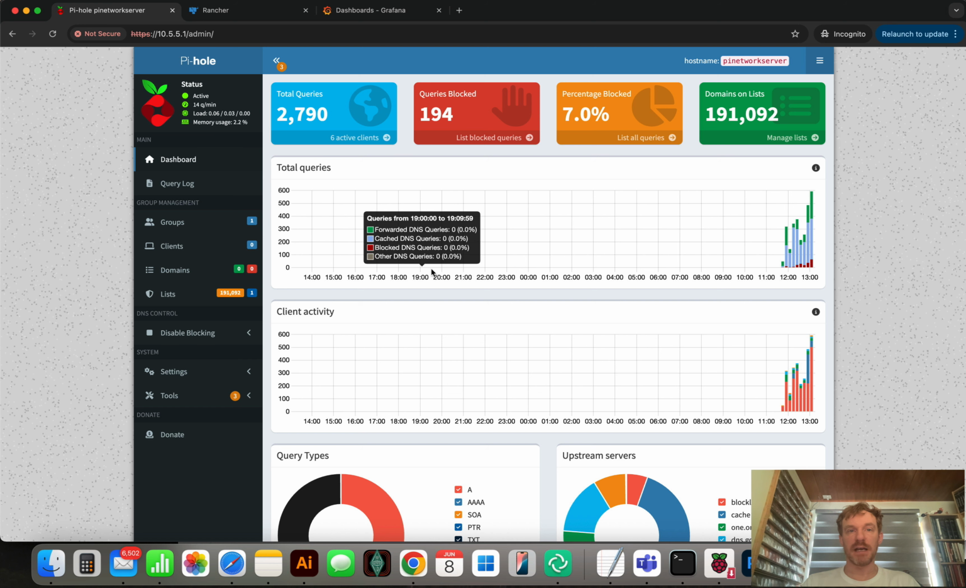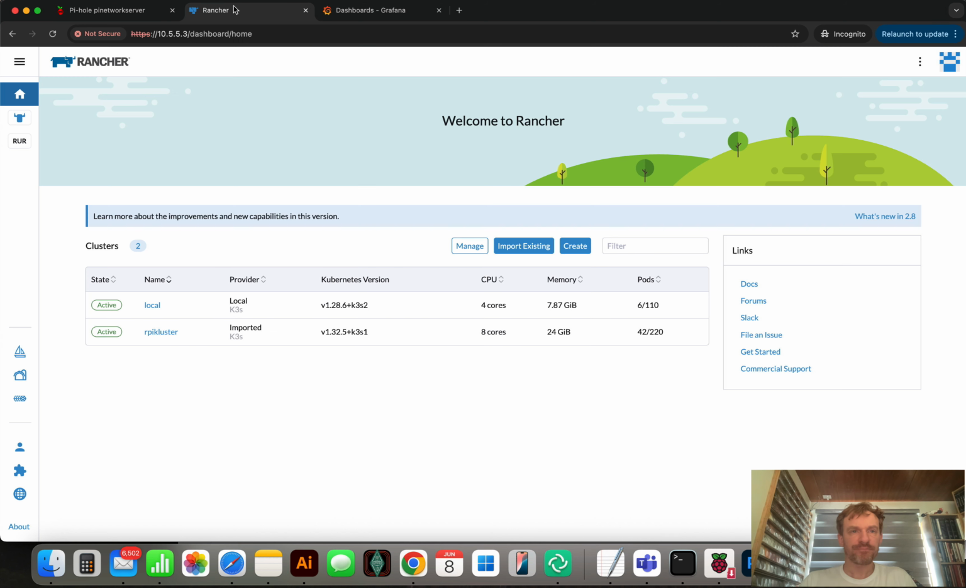And now we'll take a look at Rancher itself. When you install Rancher, it actually sets up its own K3s cluster, okay? So when you first log in, you're going to see this here, which is the cluster which has been created by Rancher when it was set up. You can see this is running on the Raspberry Pi, which is an 8 gig Raspberry Pi. So we've got 7.87 gig of memory and 4 cores.